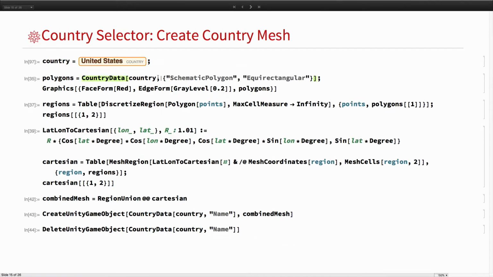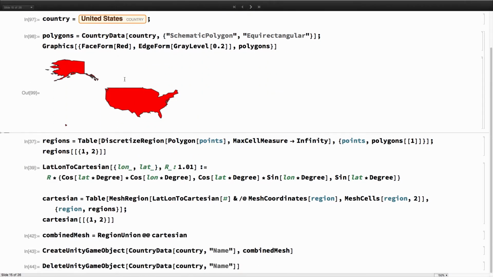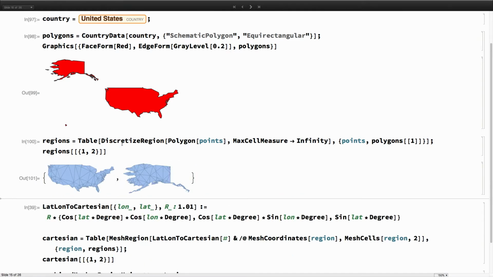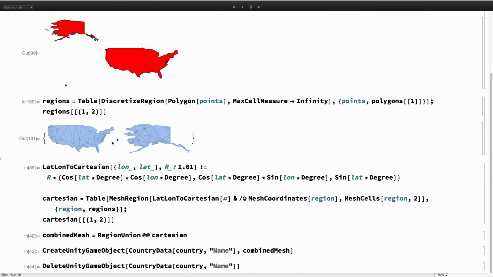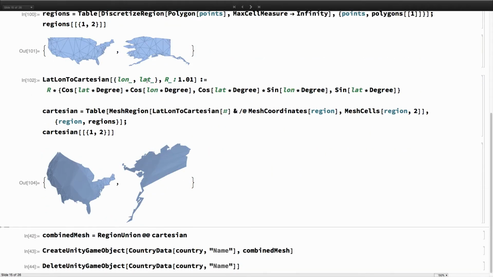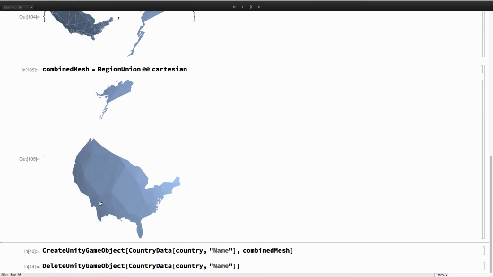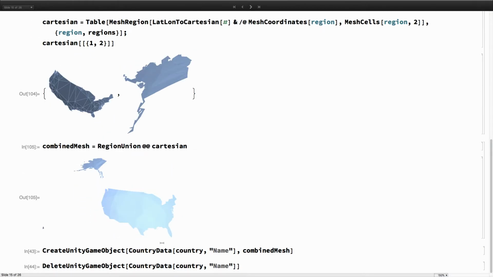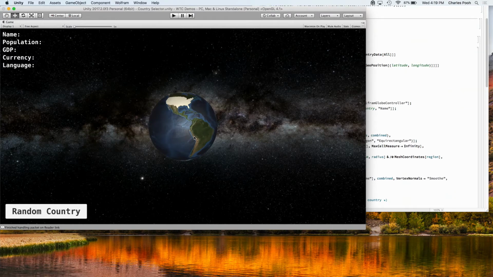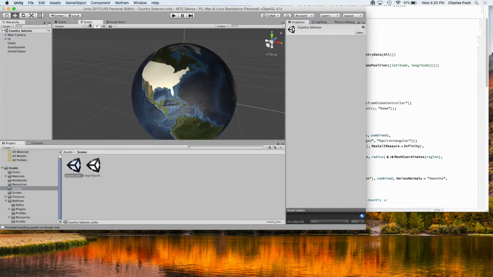Once we have our country, which is still the United States, we can get the polygons from it using country data. Then we can convert those to regions by discretizing them. These are in latitude and longitude coordinates, so we can convert those to 3D Cartesian coordinates using a basic function. Now they're 3D. You can see we can rotate them around here. Then we can combine them using region union. So now we have our full United States mesh. And then we create a game object by passing it the country name and that combined mesh. So we can create that. And if we go over here, we'll see it added the mesh there.